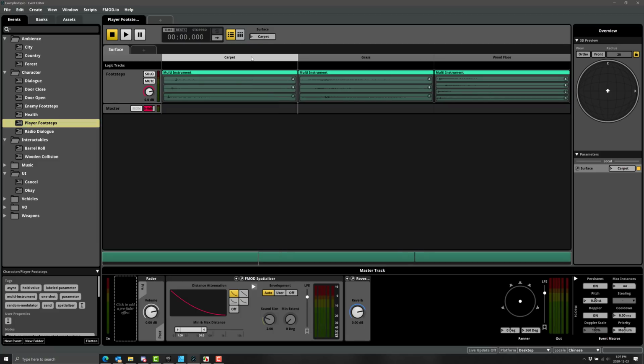You're going to notice here we have a bunch of different ones defined. So we've got carpet, grass, wood floor all set up. And then you can go ahead and use those in your game and have the logic of your game figure out what kind of a surface you're walking on.